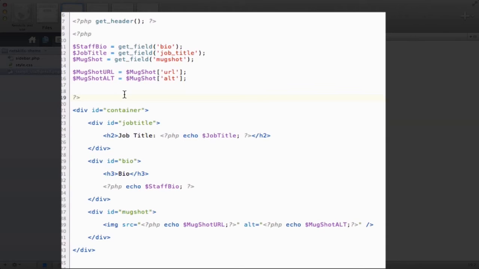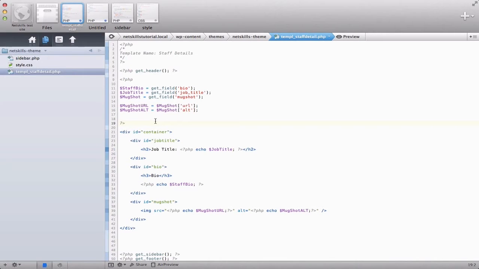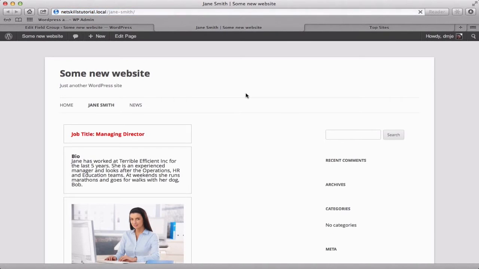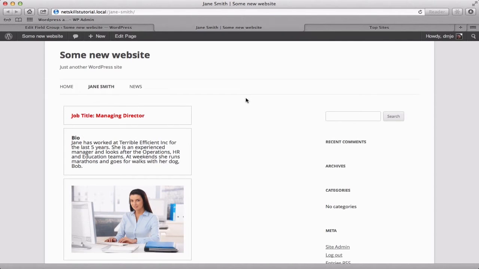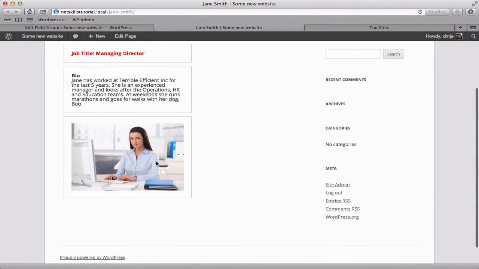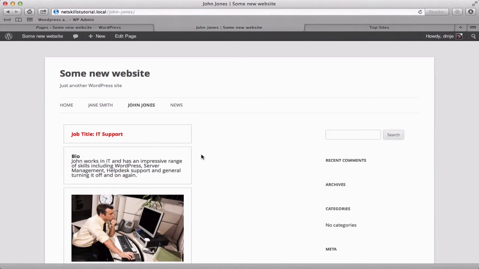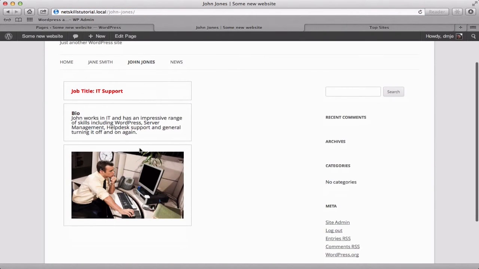Now that I've got my code in place, I'll click Save, head back to our staff page and refresh. And there we go. Our 3 bits of content displaying exactly as we'd expect. I've now created another staff member page for John Jones, filled it out with different details, published, and you'll see, as expected, we have the same template, but different content filling out that template.